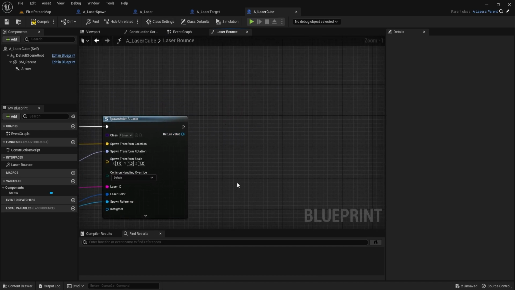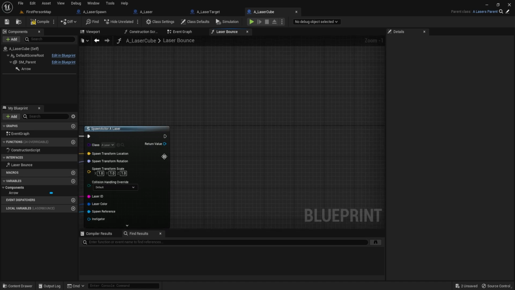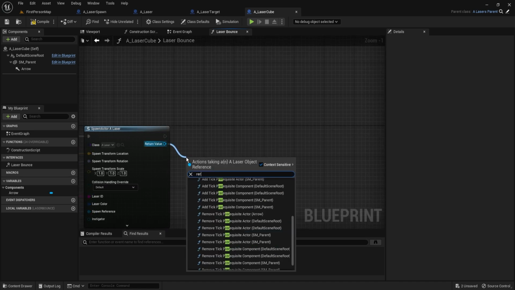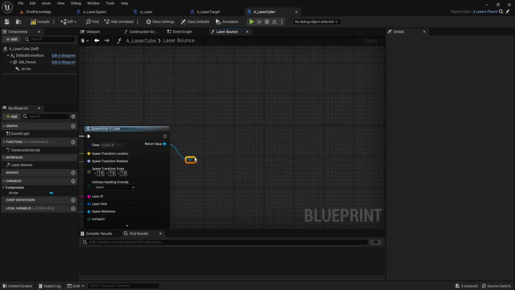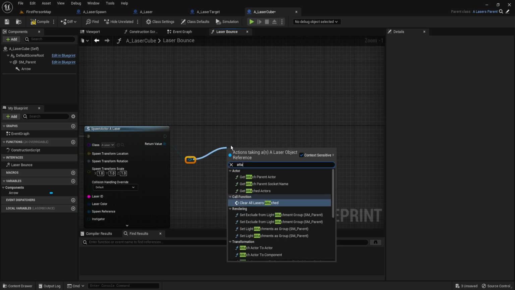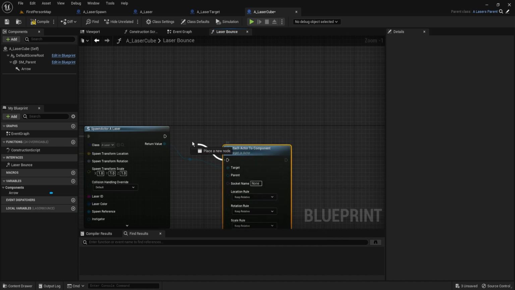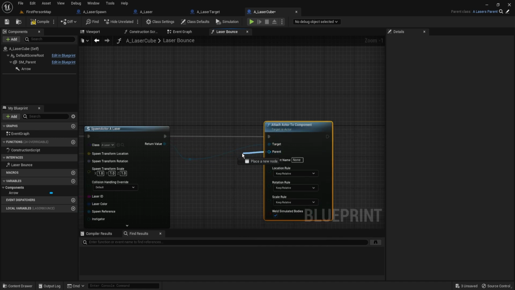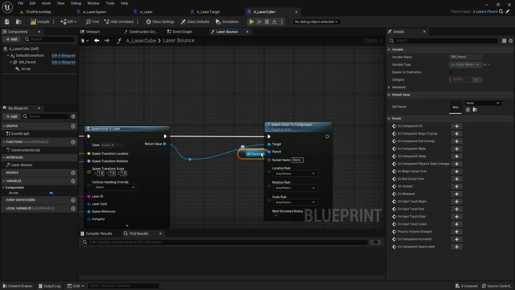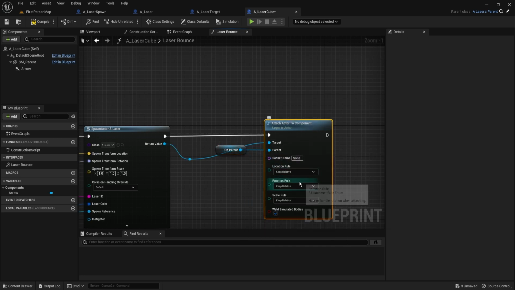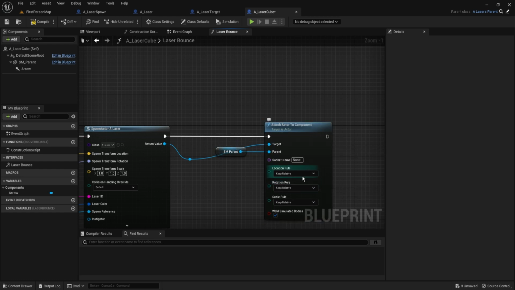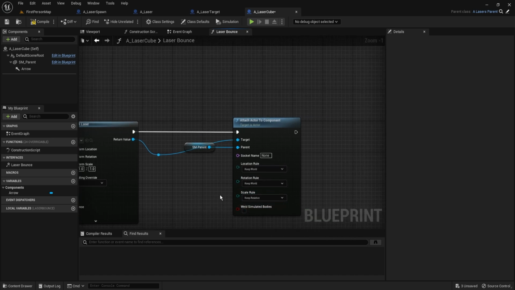So before we add this new laser to our arrays like we did for the reflect, we need to attach it to our cube. To do so, we're going to search for attach actor to component. The parent will be our static mesh parent. As for the rules, we want to set location rule to keep world, we want to set rotation rule to keep world, and leave scale as relative, and uncheck weld simulated bodies.